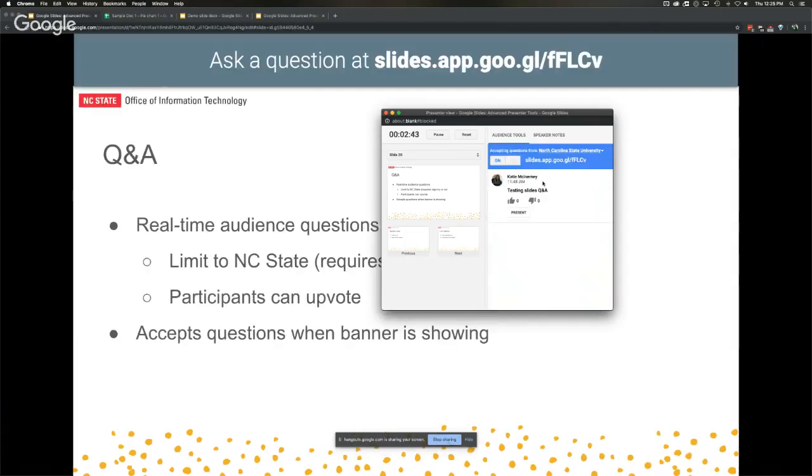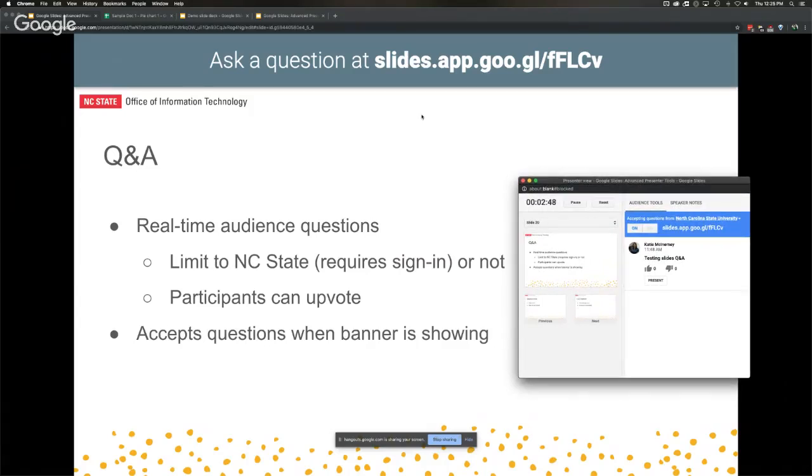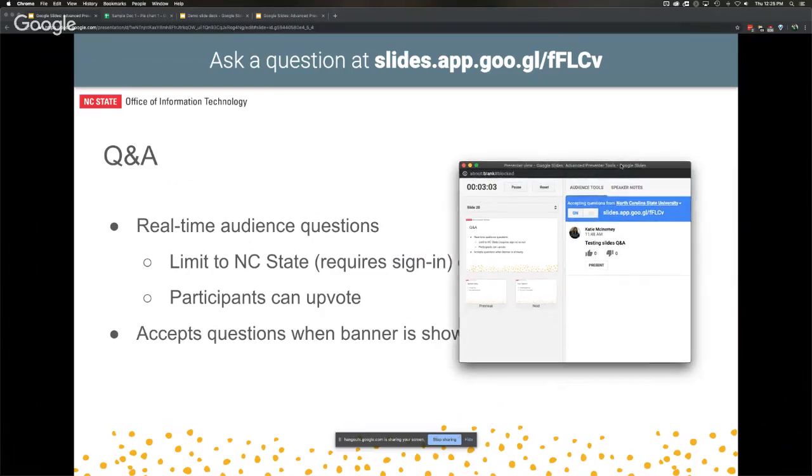Continue. So what this did here is we got a banner at the top that gives a short link. Anybody who's watching this right now that is at NC State can type in that short link and put in a question. If you want to, you're more than welcome to. It comes in on this little extra screen, like Katie's put one in here at 11:48, testing slides Q&A. Katie just put in another question, so I can see questions that are coming in. Audience participants have the ability to upvote and downvote questions.